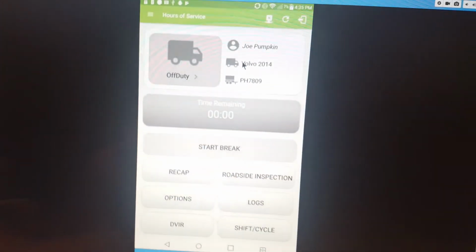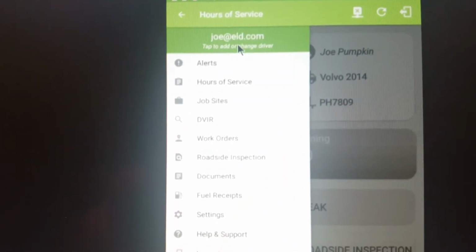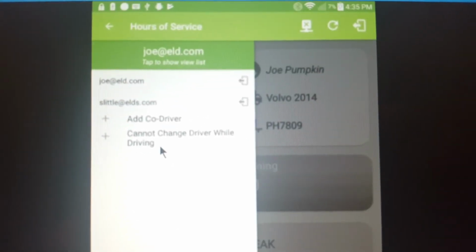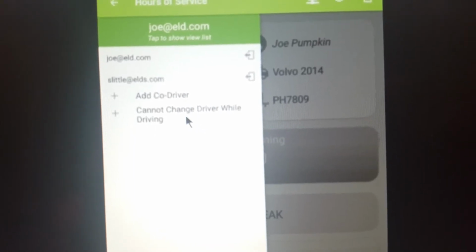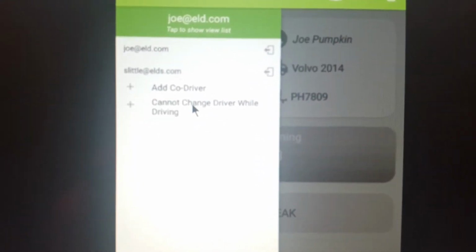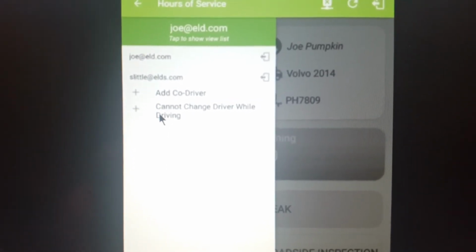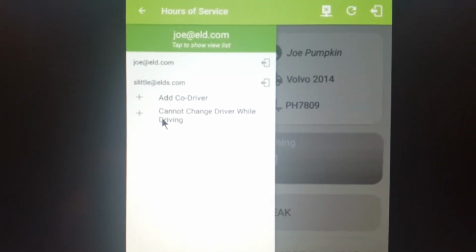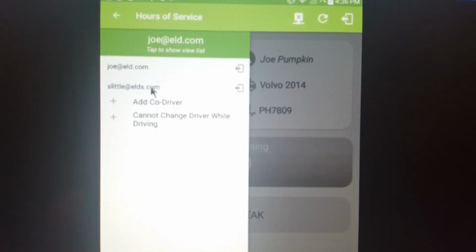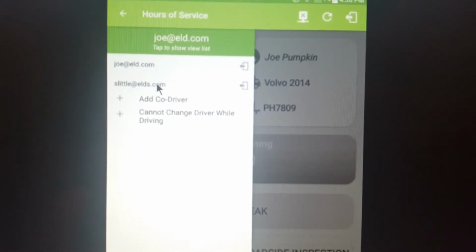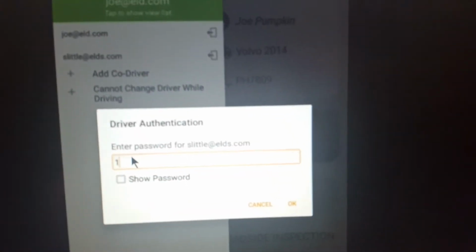In the case that you want Joe to drive now instead of myself, you want to go to change driver here, and you're gonna see, I cannot change the driver while driving. Right, that's what I'm saying. So you actually have to stop and do what you need to do. But at the same time, you have to actually do your log first before you let that other driver do his log. Exactly.